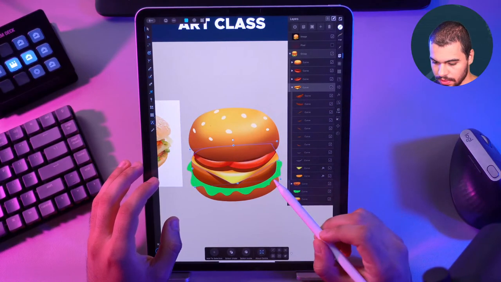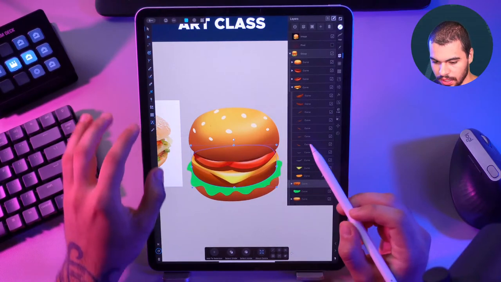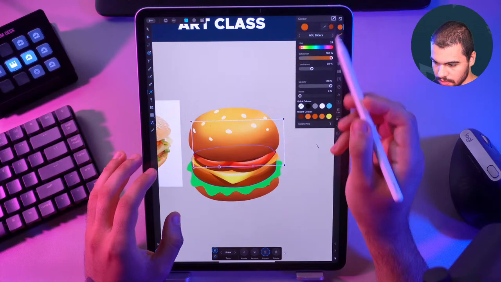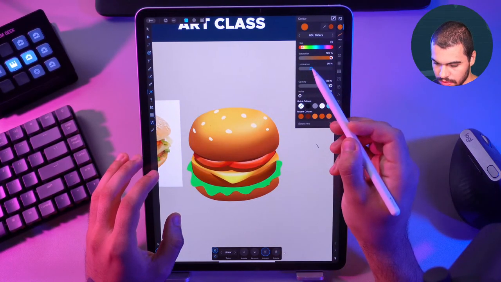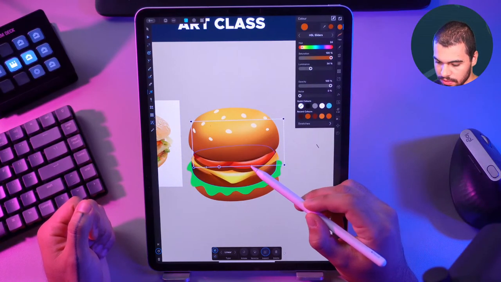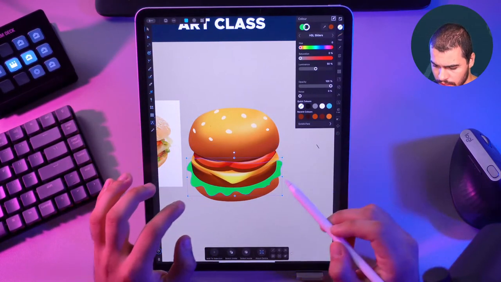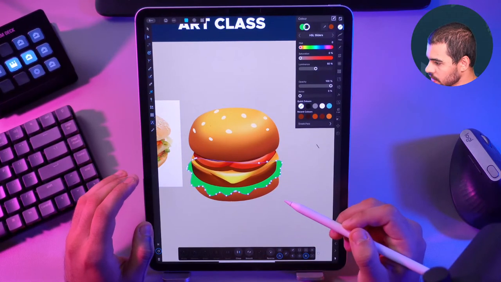Okay, here. This guy is gonna be a bit dark. Let me make this a bit dark. A burger, right? Maybe something like this. Makes more sense to be dark, right? Just like that. Now we have the salad remaining.